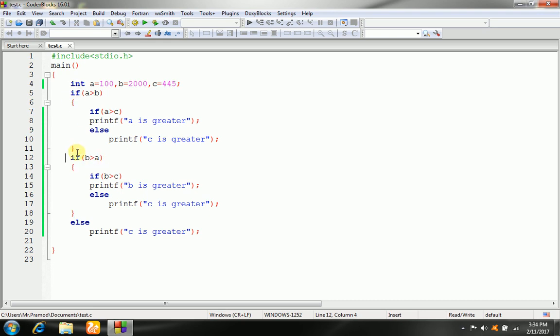The other condition is B greater than A. If it is true, then we have to check B greater than C. If B is greater, then inside the if we print B is greater. If this condition is false, then the opposite statement is written here.